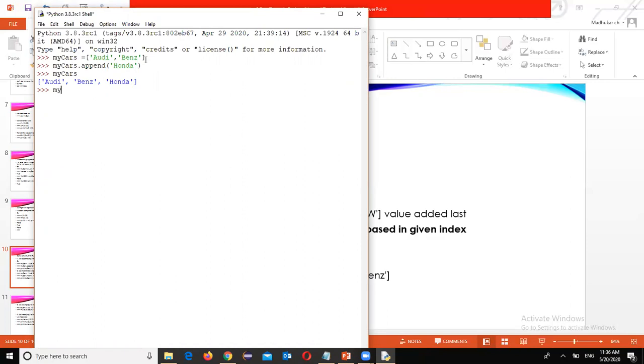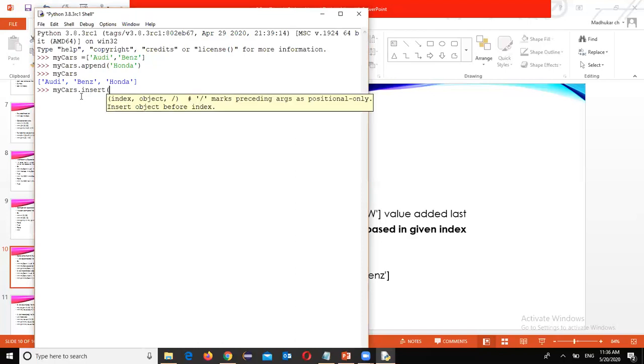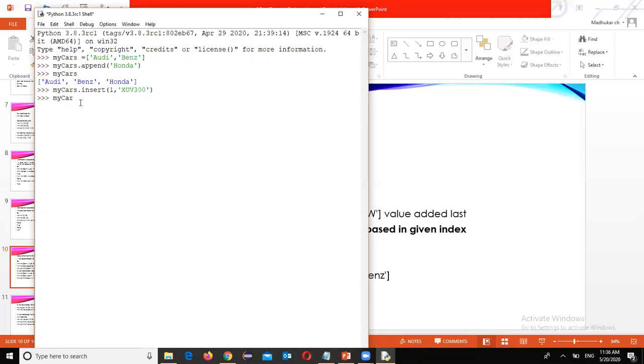Append means last only. Now I want to add one value between RD and Bench. How can we go for my cars dot insert? Understand the difference: insert means position based, I want to add. So between RD and Bench means position 1. I want to add XUV 300. Now see my cars: RD, XUV, Bench, Honda. Understand, the difference between append and insert is clear, right?